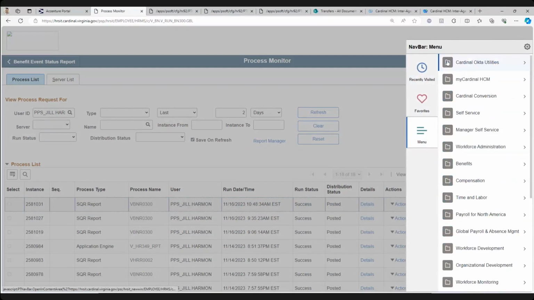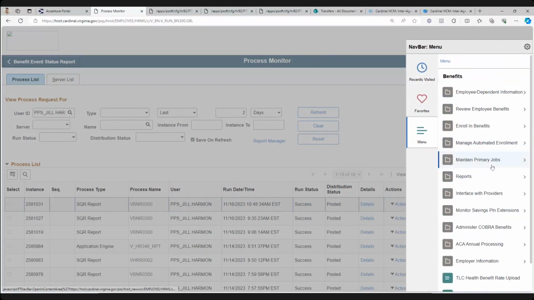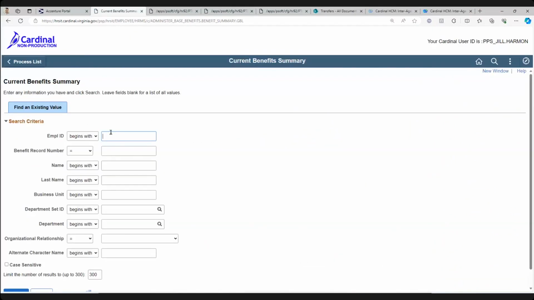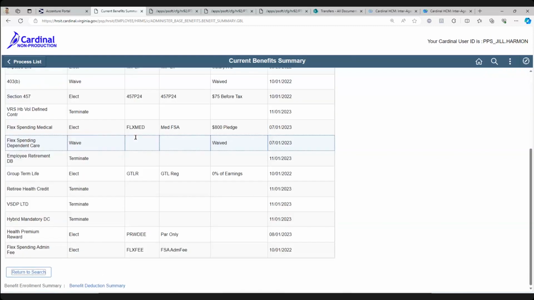I'm going to go up to menu. I'm going to go to benefits, review employee benefits, and then current benefit summary. And the reason why I can go to this current benefit summary is because that transfer happened in late September and all the benefit changes would have been effective 10/1, and today is 11/16. So I know that the current benefit summary will show the person's current benefits.